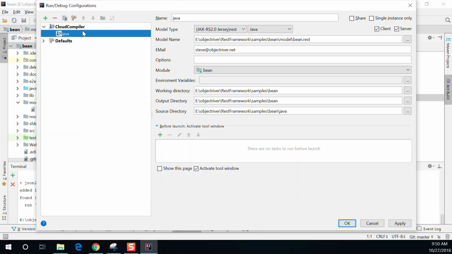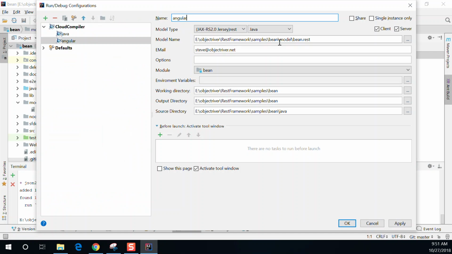So we're going to go back to the run configurations. I'm going to just clone this Java configuration. I'm going to just rename it to Angular. I'm going to go over to this menu and I'm going to select the target that we're trying to generate. So now we're trying to generate this Angular 6 code.